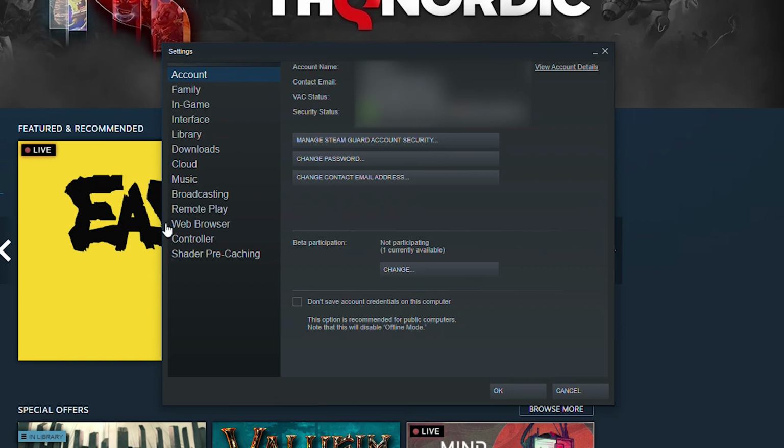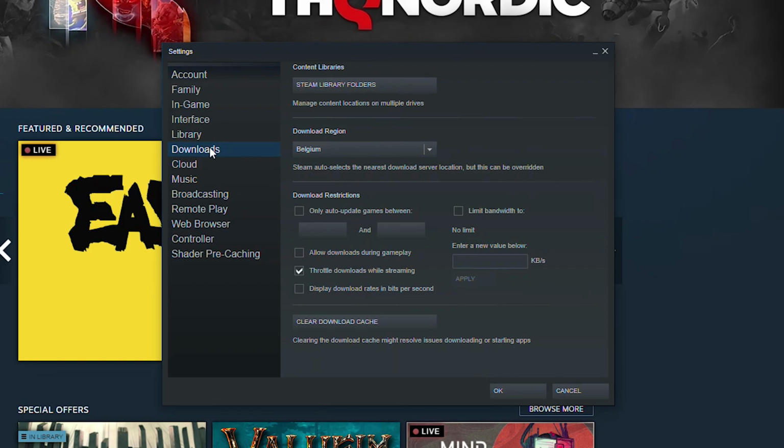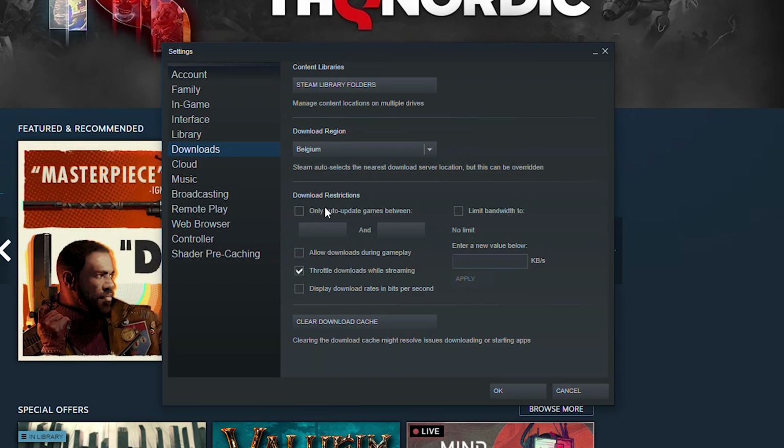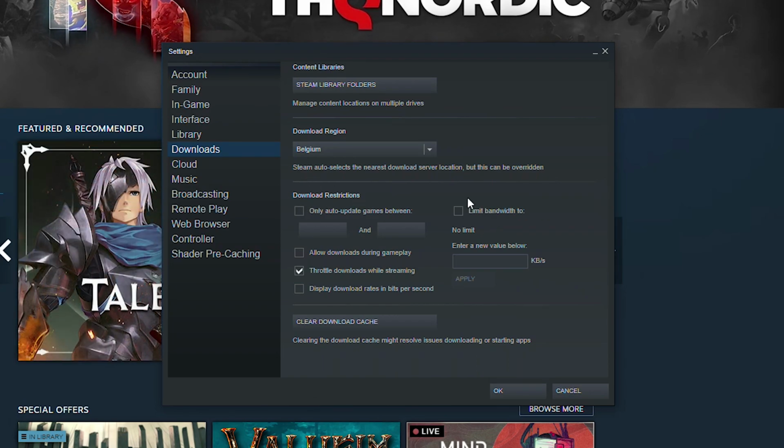However, we're going to be looking for the left section here, and we're going to be looking for the downloads option right here. We're going to be clicking this open, and here we're going to be getting some more details and settings in relation to downloads. Once we're here, we're going to be looking for the download restrictions option here in the bottom middle, and we're going to be looking for the rightmost option here, limit bandwidth to.